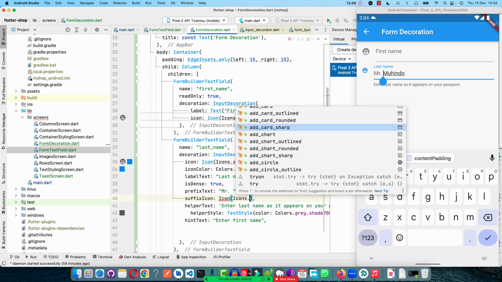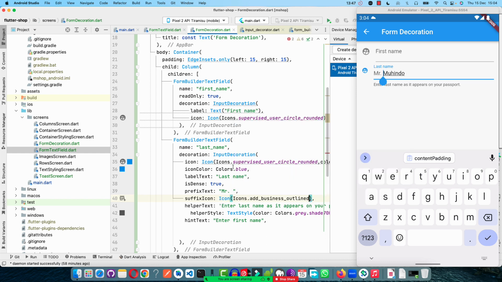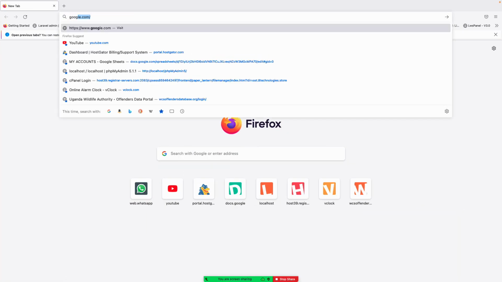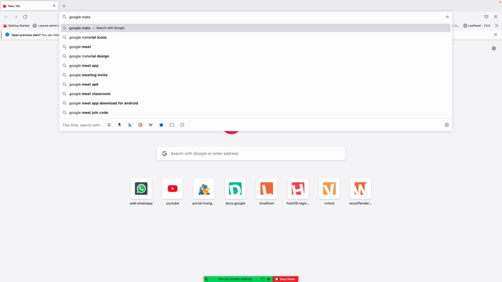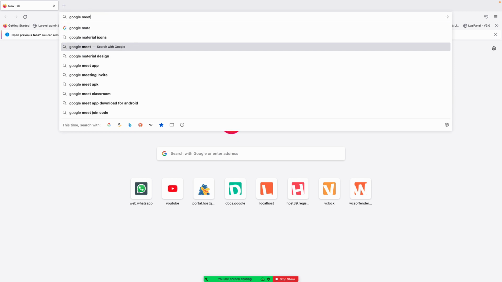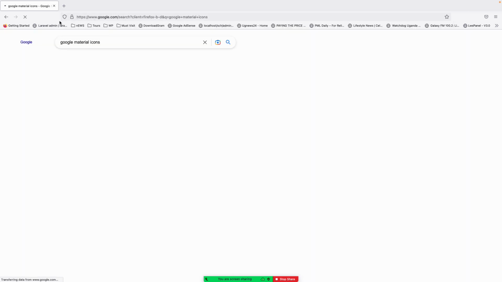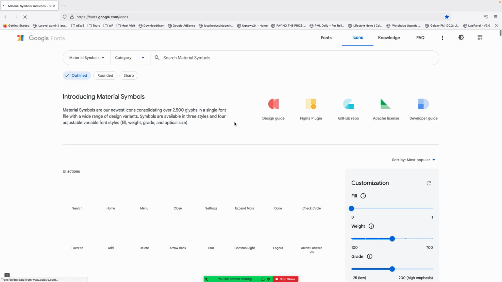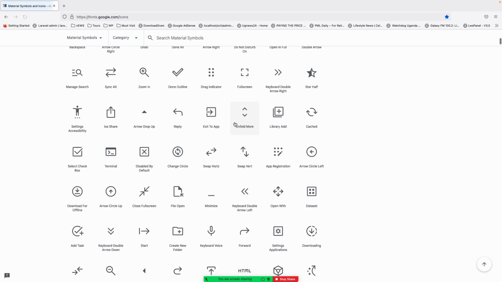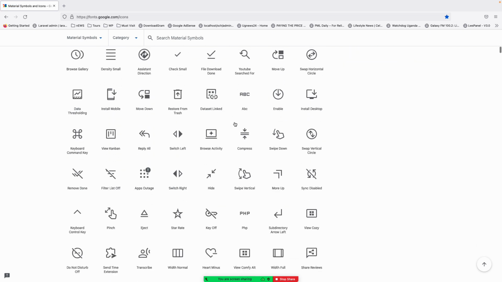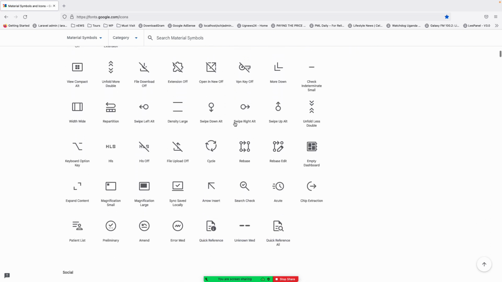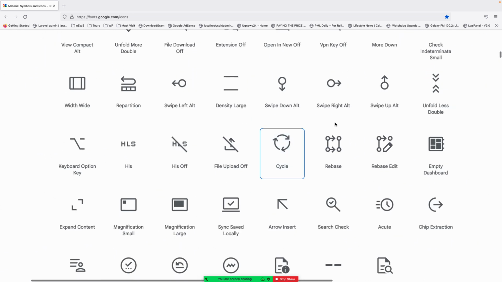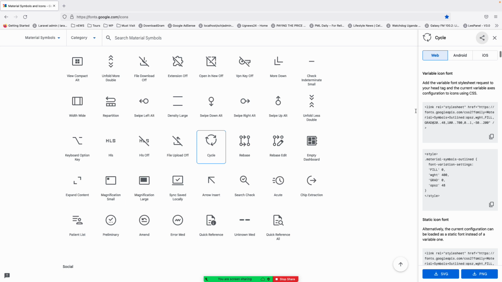So there are so many icons, and if you want to see these icons, just simply come here to Google material icons. Okay, search Google material icons. You'll find the cheat list where you can see all the names of the icons. So they are here. In case you need an icon, you can come and search them and look at them first. So maybe you want this guy, just click on it. They will show you how you can access it.